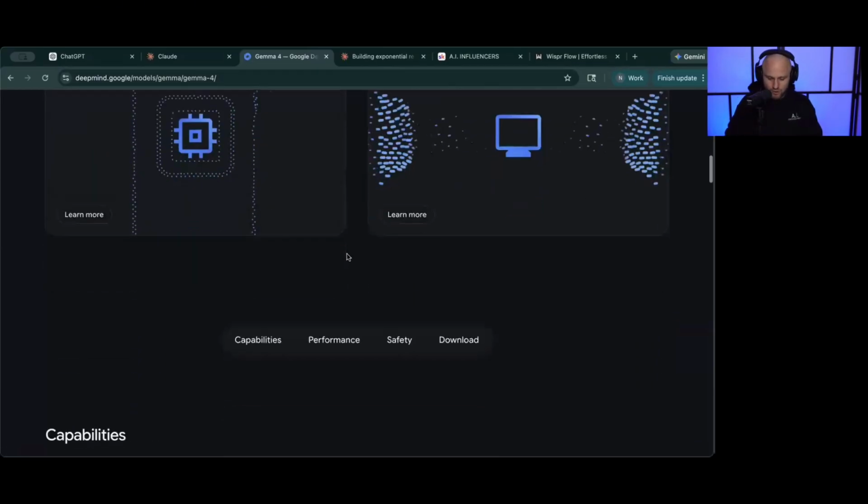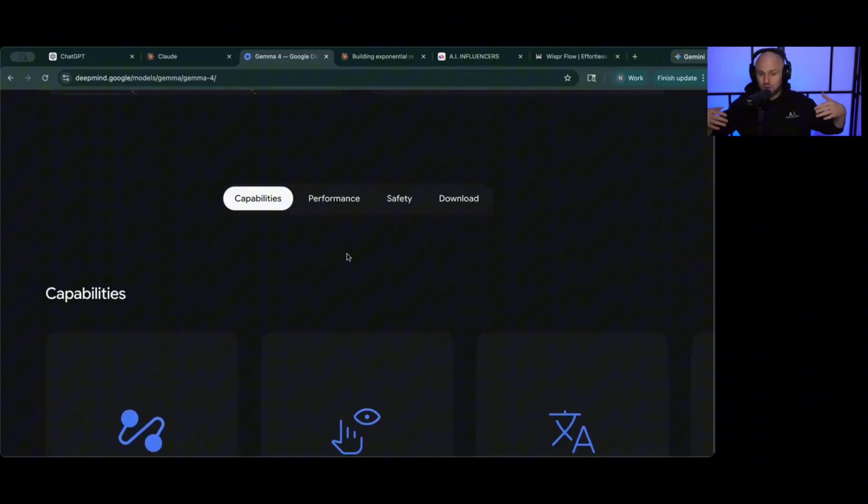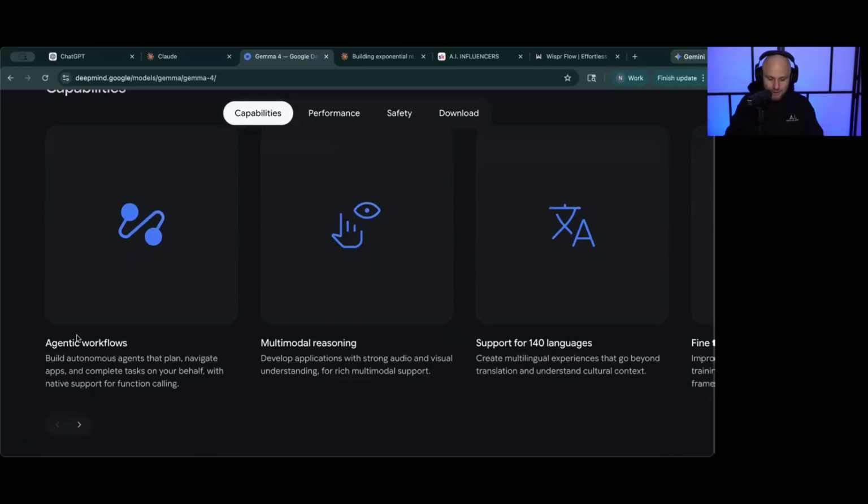So Google Gemma 4 dropped. It's free. You can download it to your phone. You can download it to your computer. You can run it without Wi-Fi. Capabilities: they are building autonomous agents that plan, navigate apps, and literally can go into your apps and start running parts of your phone for you. I'm sure if you guys are familiar with OpenClaw, agentic AI, you can connect it to your phone. Well, this is similar to that, but it's getting built into your phone now, right?